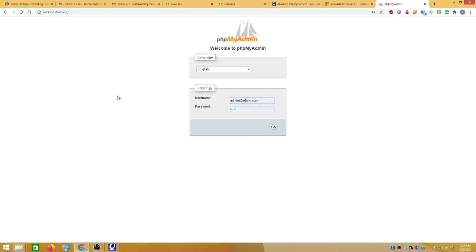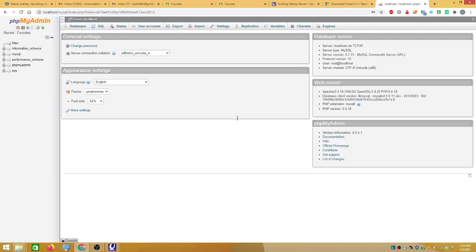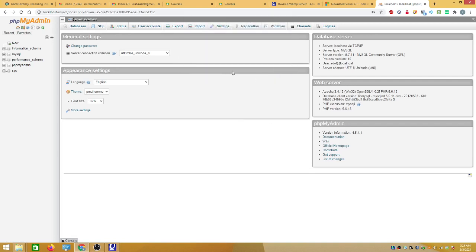Okay, to access your MySQL, the password is admin. The username is admin@admin.com. Okay, the username is root. The password for UwAmp is root. Okay, for other types of installer, the password is empty. Okay, for the username is root, password is root.